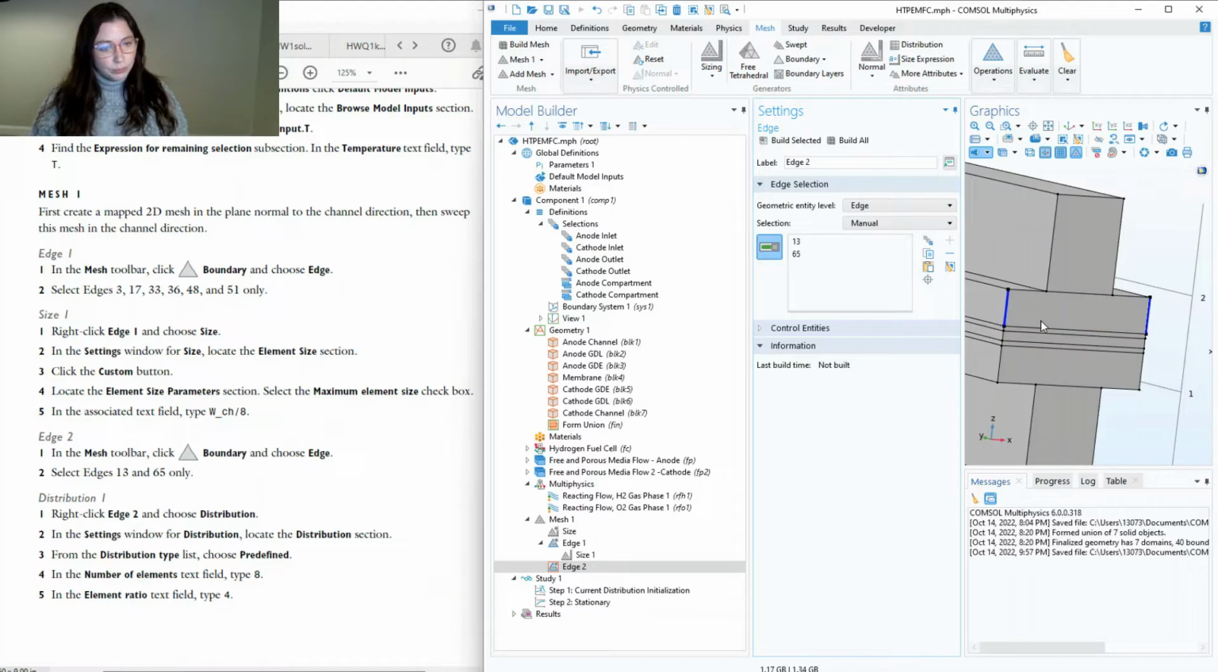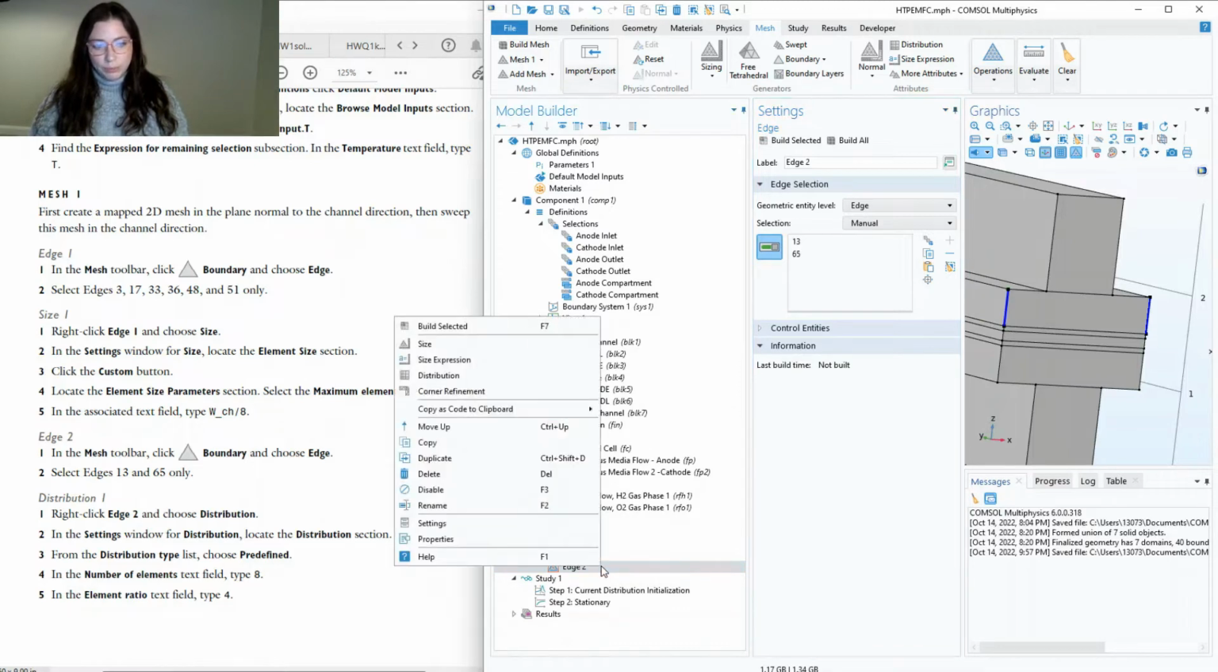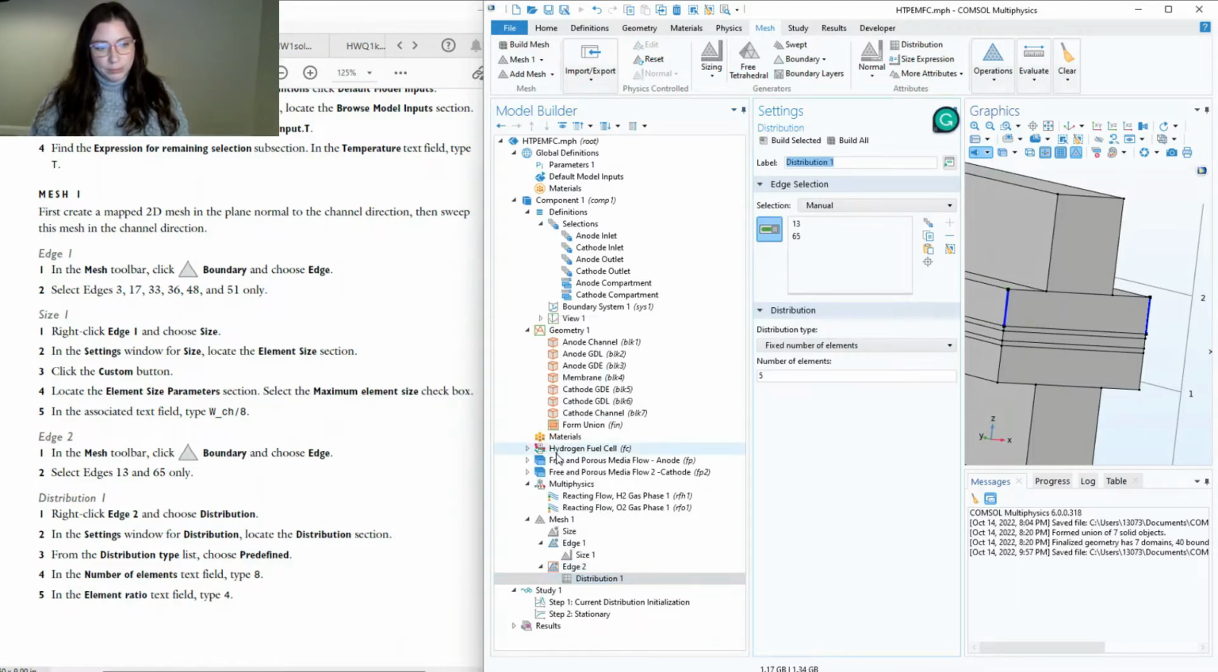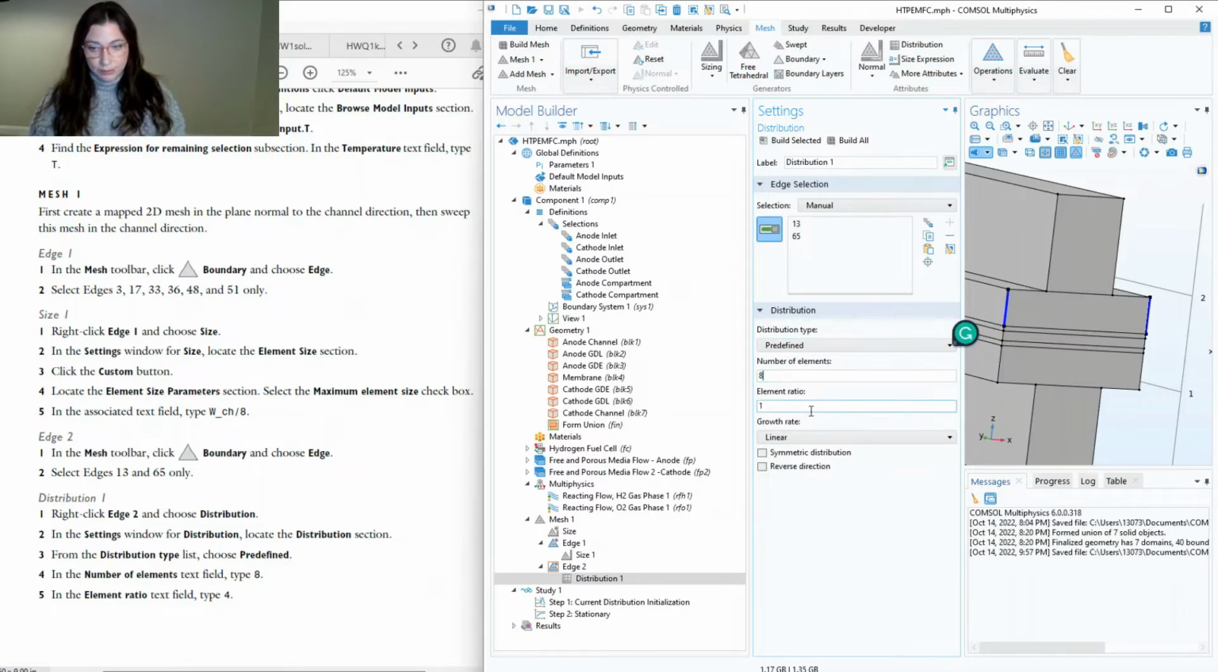All right, now we're going to create a distribution, right-clicking edge 2, distribution. And then in the settings, we're going to go to predefined instead of fixed number of elements. And for number of elements, type 8. And for the element ratio, type 4.